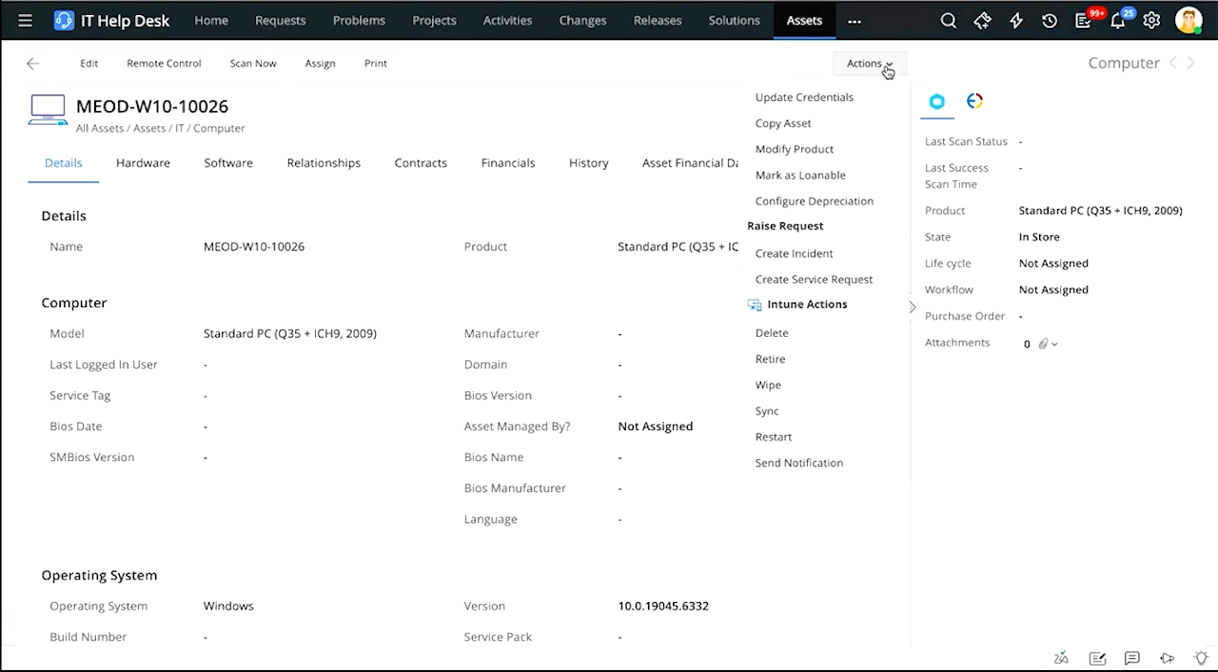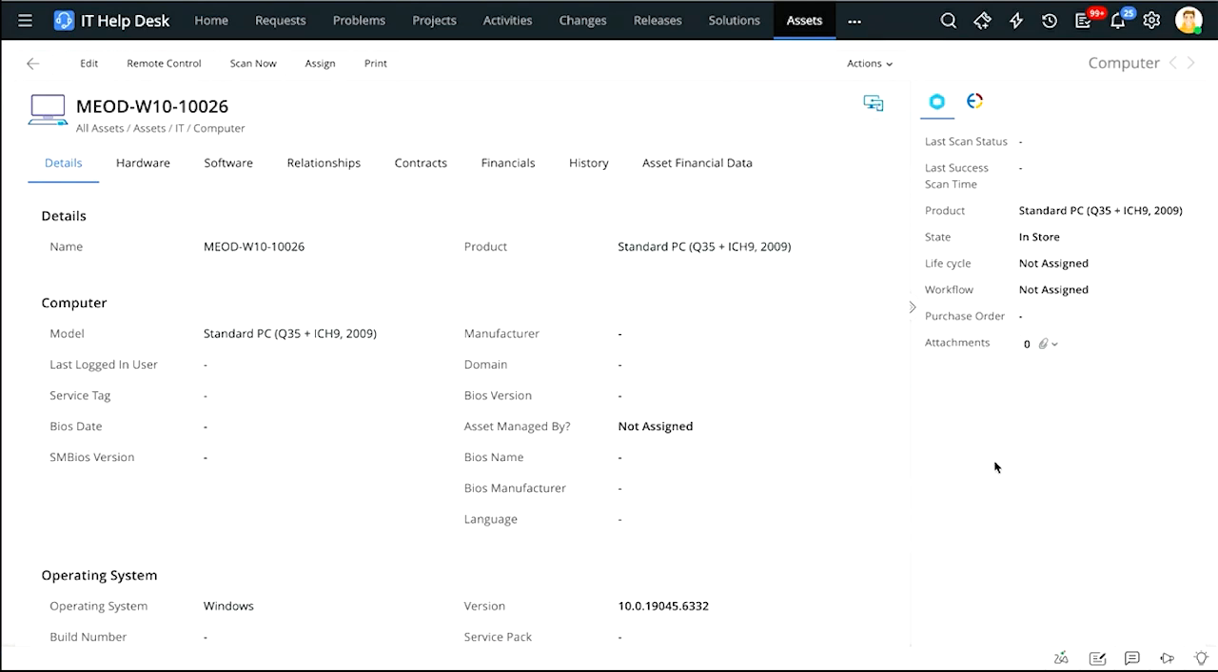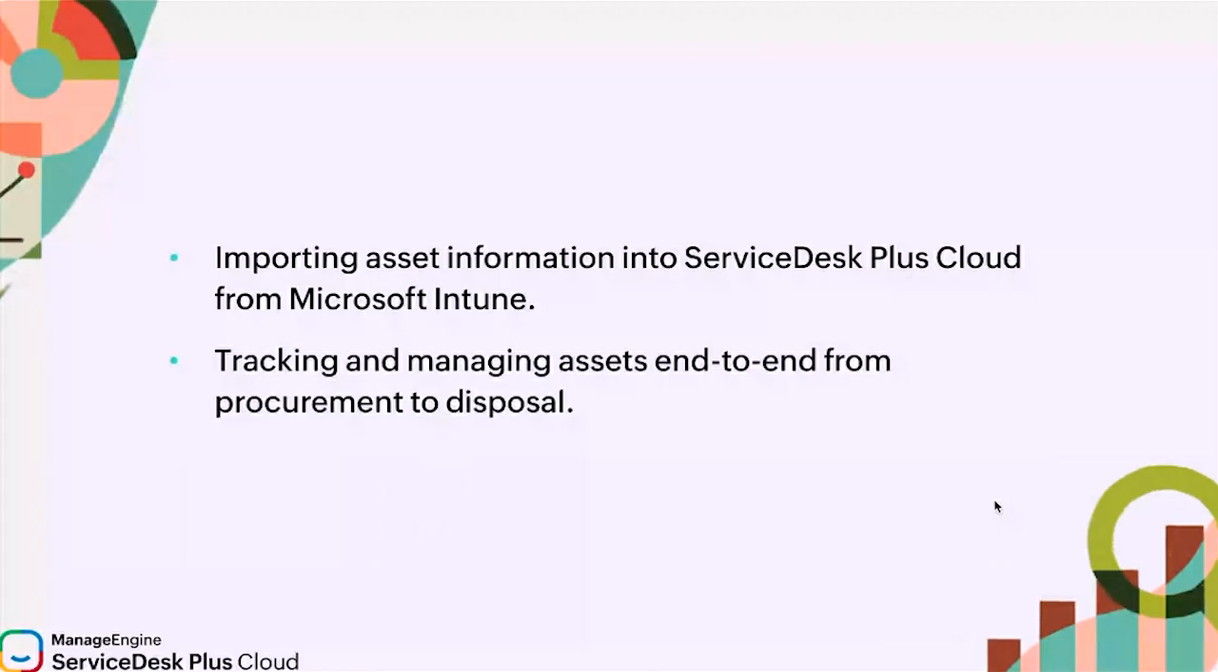In addition to that, you can perform a variety of Intune actions like restarting the asset, sending a notification, wiping the details off, or even deleting the asset altogether. So that's how you can perform a variety of actions and govern your assets better. Coming back, we saw how you can sync asset information into ServiceDesk Plus and how you can automate and perform a variety of actions to govern your IT assets.